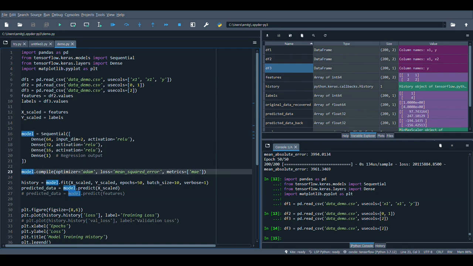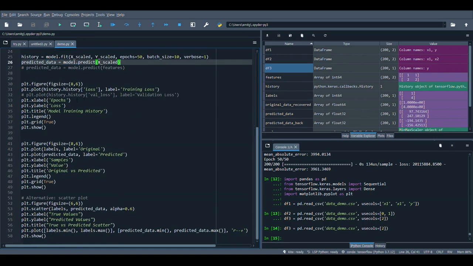So we'll compile the model, and then we'll call model.fit and predict on the x scaled data, and we will plot. I am plotting the loss as the number of epochs increases, and I am then plotting the predicted data to visualize how good the prediction is.